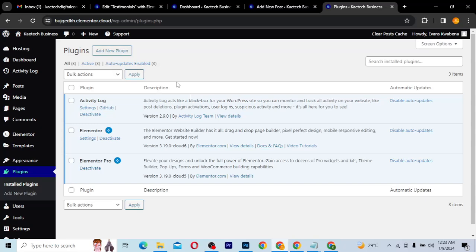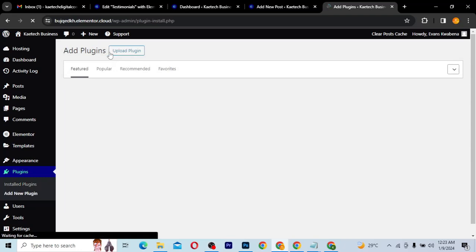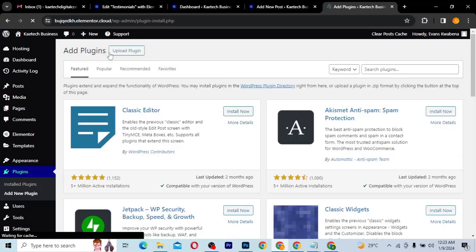Now if you want to add a new plugin, you can go ahead and click on add new over here. It's going to take you to the WordPress plugin repository, the directory over here. Now you can search for any plugin that you want to use. Okay, so for instance, like I told you, if you want to add a form, you can search here to add a form. But Elementor itself helps you to create your own form, so there's no need to even add a form plugin. Elementor can help you create your own form. Okay, so basically that is it.